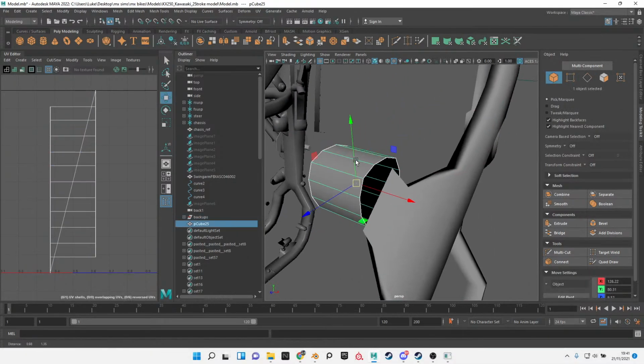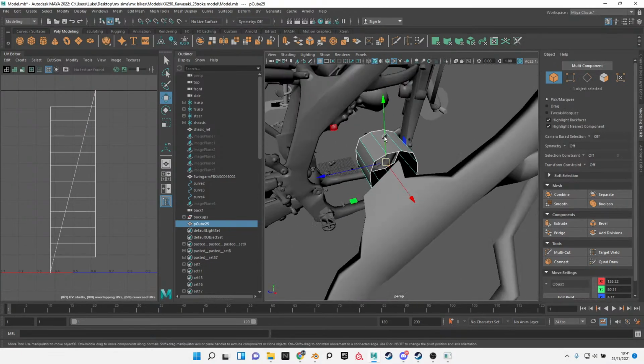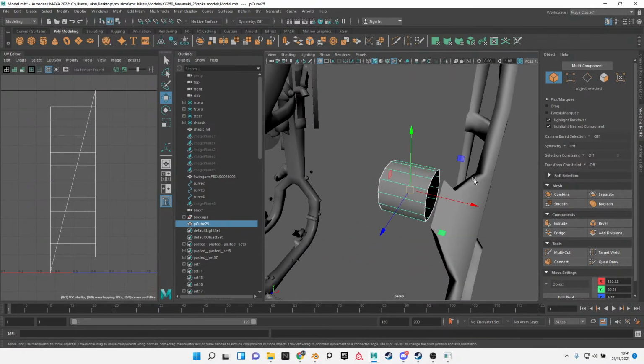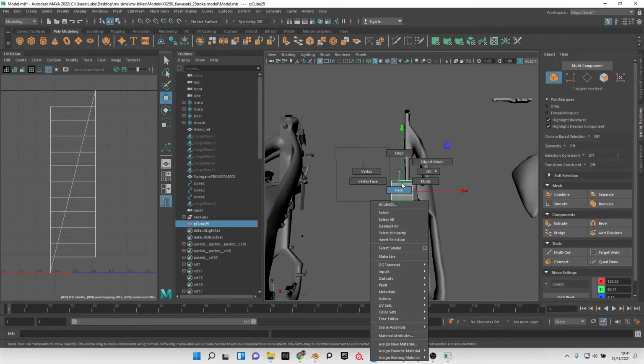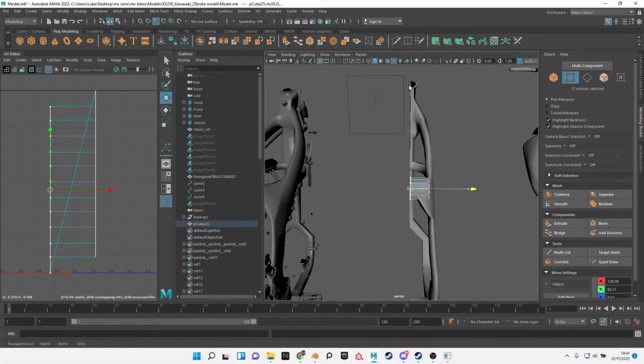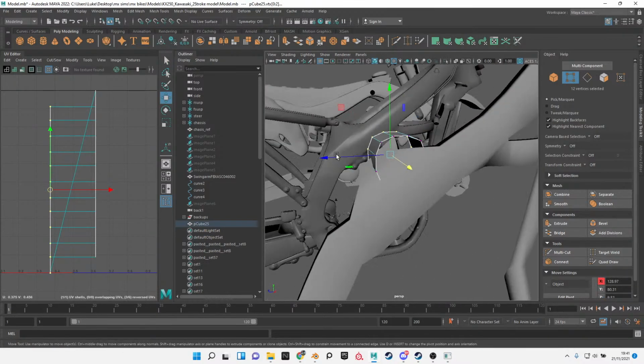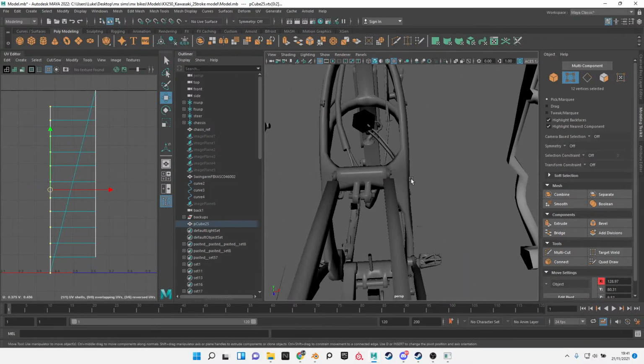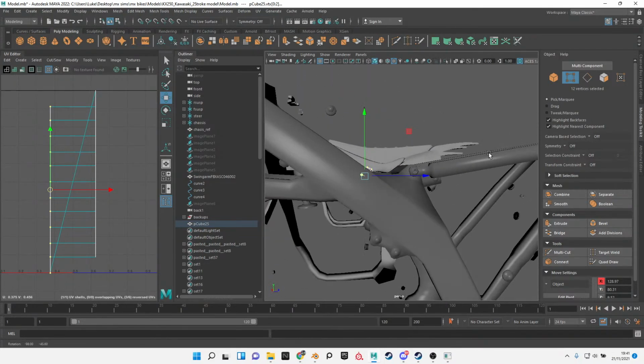Okay. Now this might be a good thing, this might be a bad thing, but I'm gonna try it anyways. So what I'm gonna do is snap that there. Now. Okay.